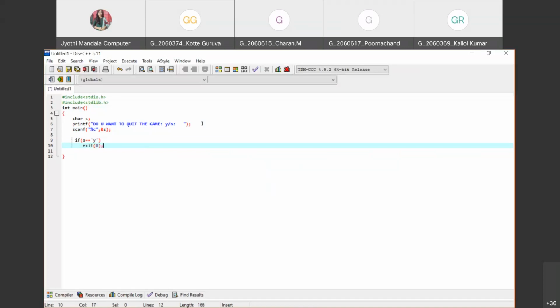Break is nothing but, from that particular loop, you can come out of that one. But exit is nothing but you are completely coming out of that program. Observe the difference. Break is nothing but you are coming out of that loop. If you are using break in a while loop, do while or for, that loop will be terminated and it will come out of that loop, and the rest of the statements, if you have, will be executed.